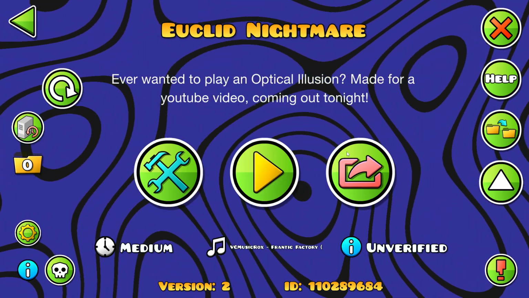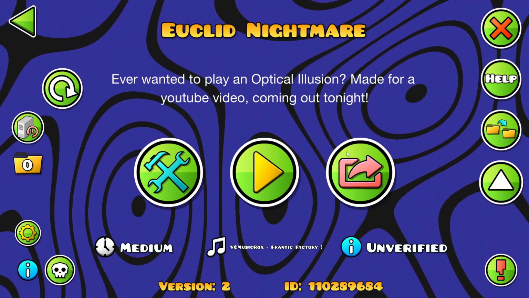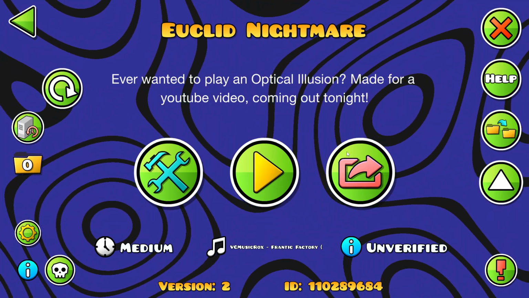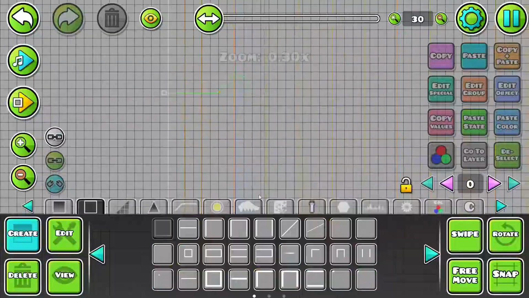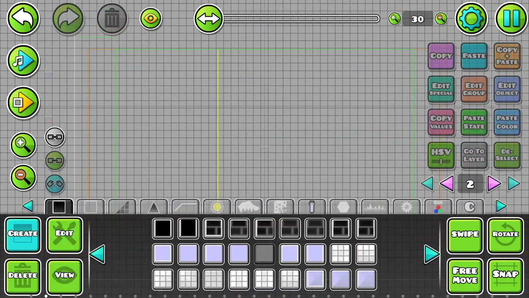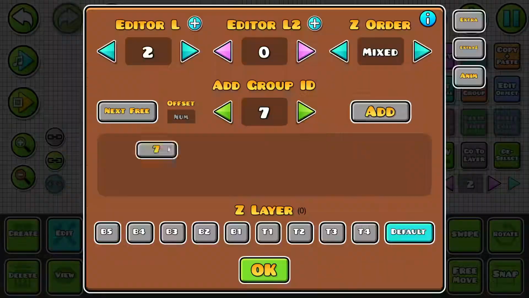But my goal today is to turn these optical illusions into a level in Geometry Dash to create a playable optical illusion. Enjoy.